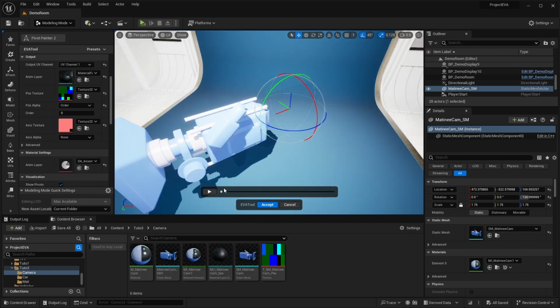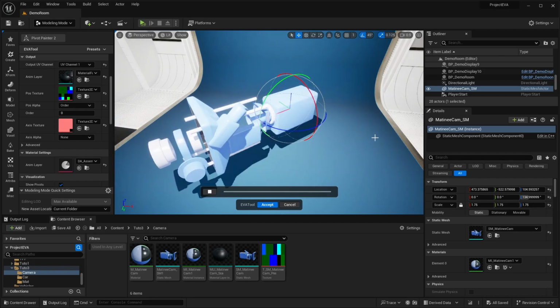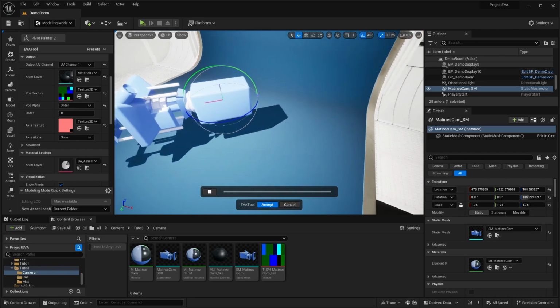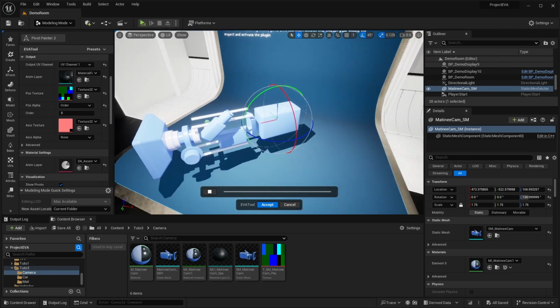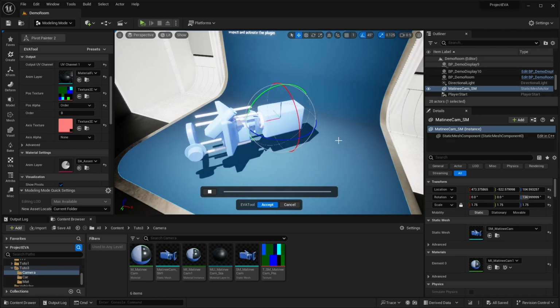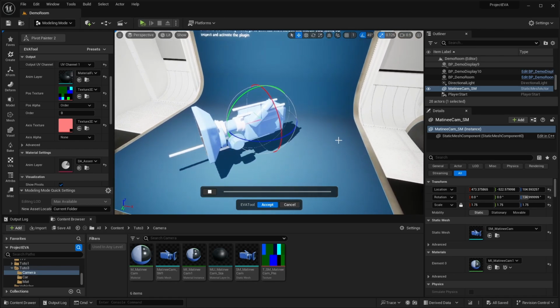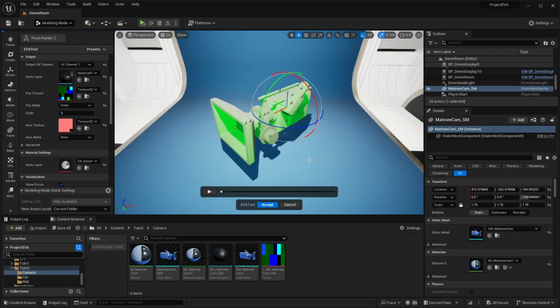Now, if we play, we see our camera is already assembling, but there are a couple of things to fix. First of all, let's fix the material so the part starts invisible at first.